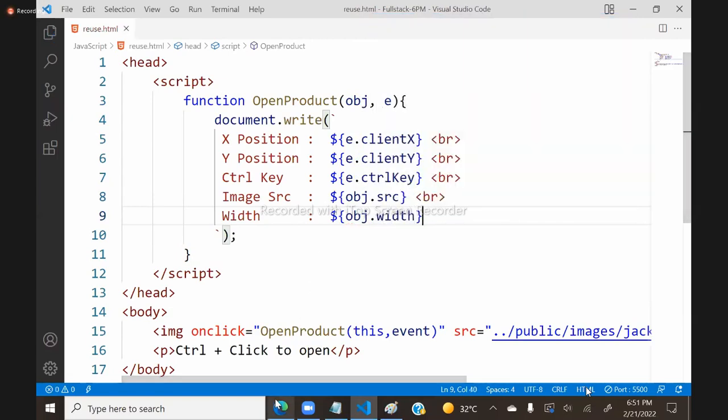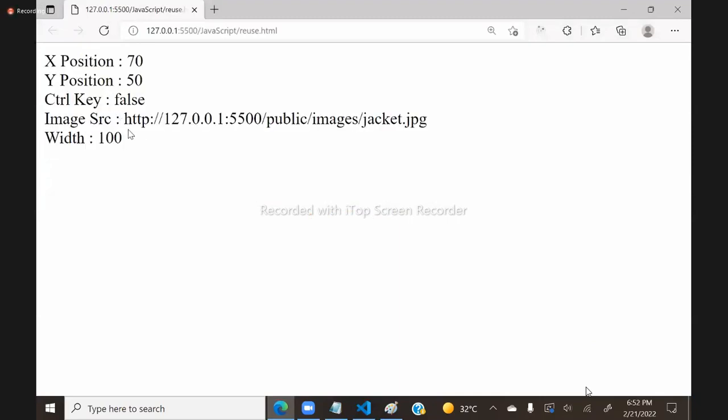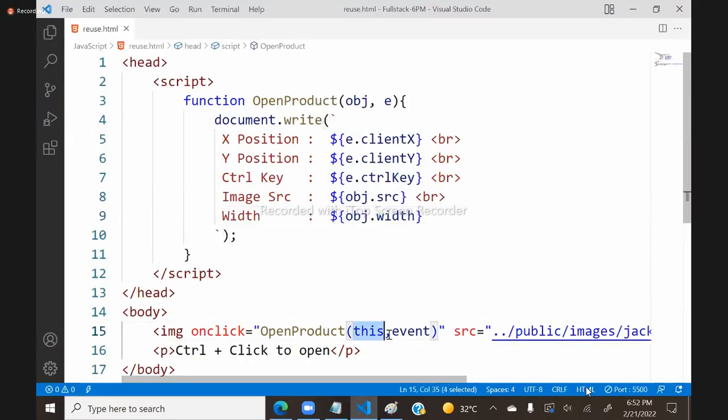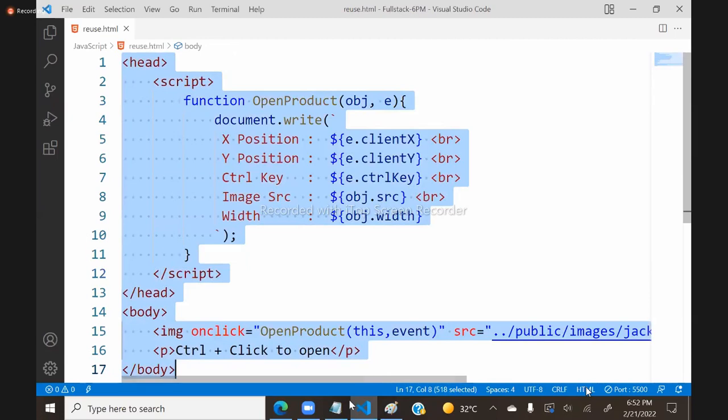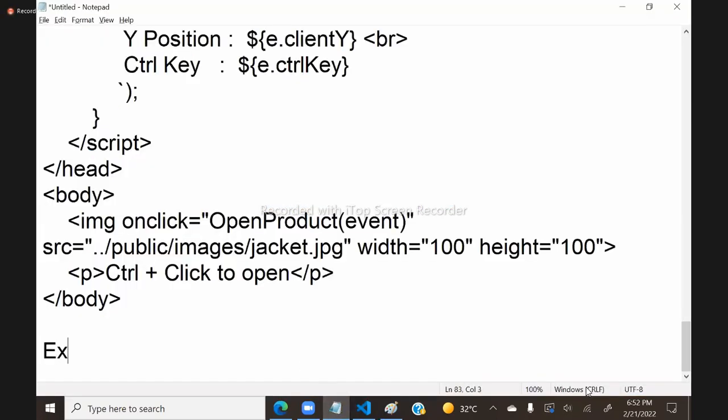Now you can see that you are accessing image related properties and event related properties. So object related properties are accessed by using this. Event related properties are accessed by using event. Sometimes you need both. Sometimes you need only one. Sometimes we don't need them. Depending on requirement, you can send both. That means event and object, this, right? Event and this. We can use both.